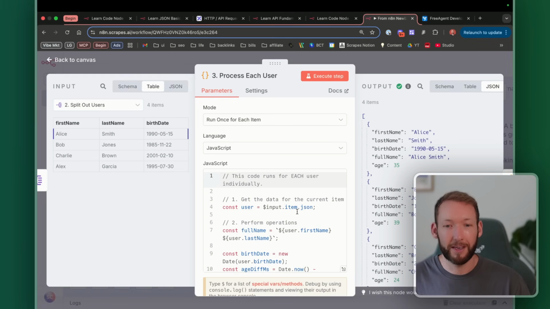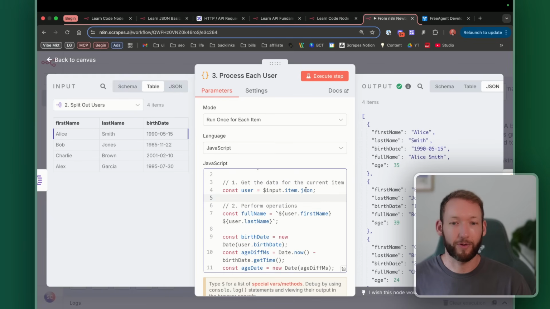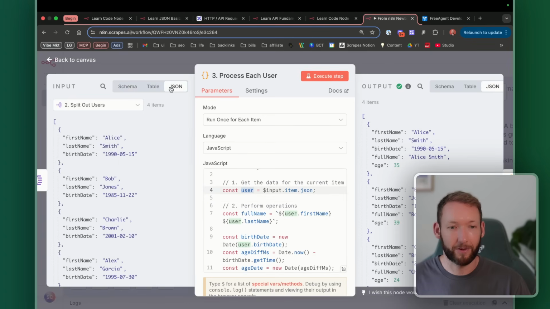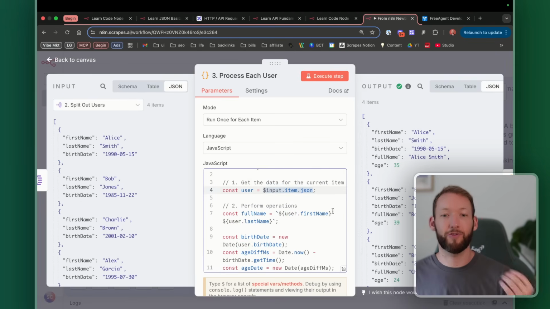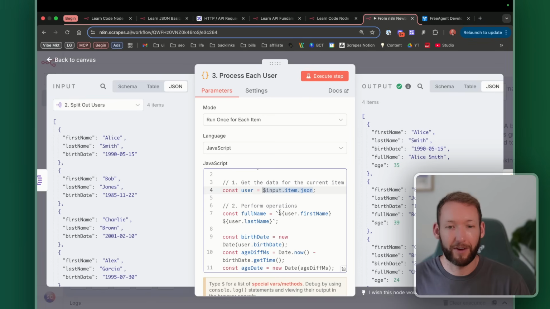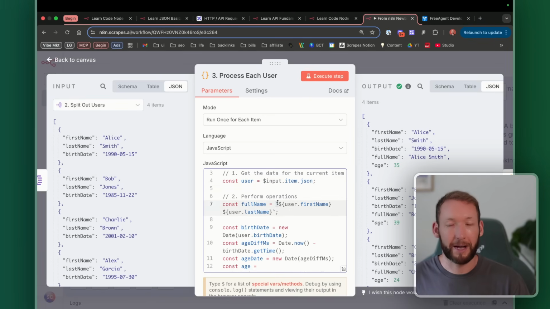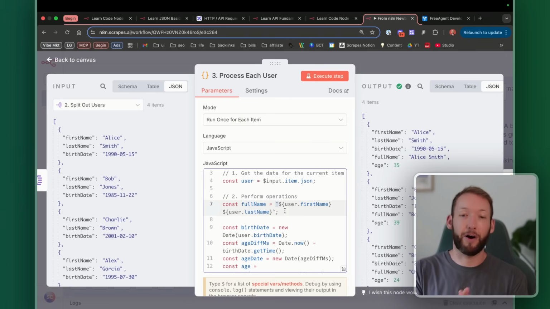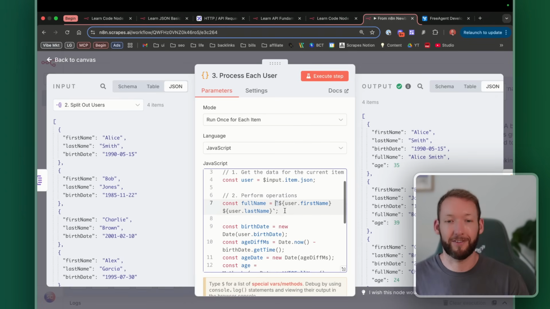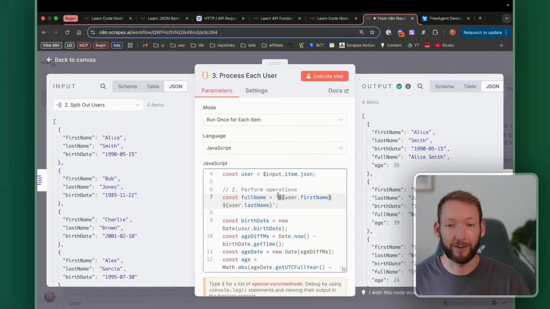Each full name is $input.item.json.firstName plus .lastName. But the way we can write that is because we've already denoted that a user is this object here, first name, last name, birth date. We can effectively say inside this, grab the first name. So we're just using the dot notation again, and we're effectively just putting it in these backwards apostrophes here to pass in dynamic data. So first name and last name, just to denote that it's dynamic data.